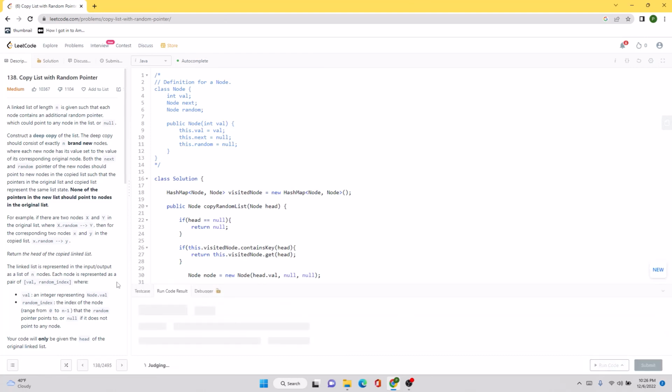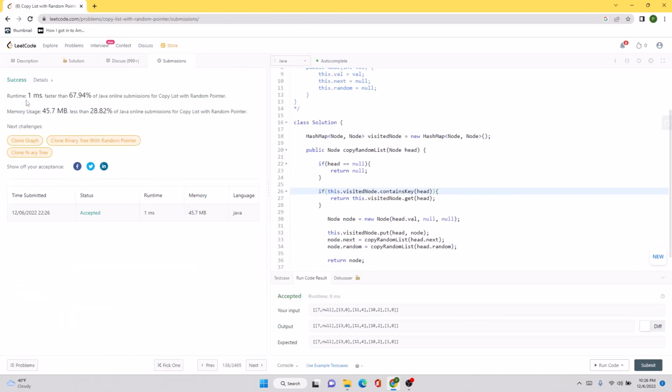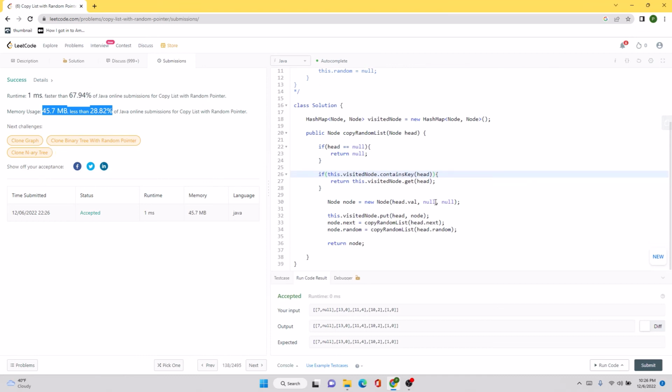Let's try to run this code. It seems like our solution is working as expected. Let's submit this code, and our solution runs pretty efficiently in time complexity compared to a lot of other solutions. In terms of space complexity, there can still be improvements made, but I guess you can figure that out.